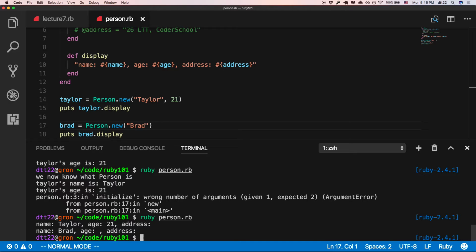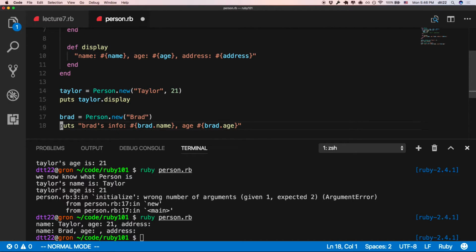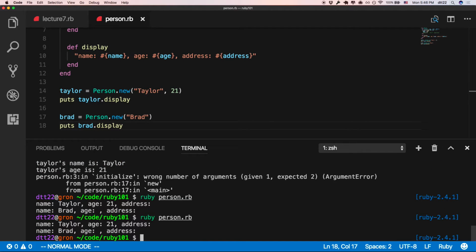Right? Some people like to put the puts inside display. Some people like to put it outside. Notice my display is a string, and I have puts here. If you have puts inside here, which is fine, then if you have puts here, then don't have puts down here. It's up to you, okay? So I have it here. Puts Brad dot display. Okay, still good.